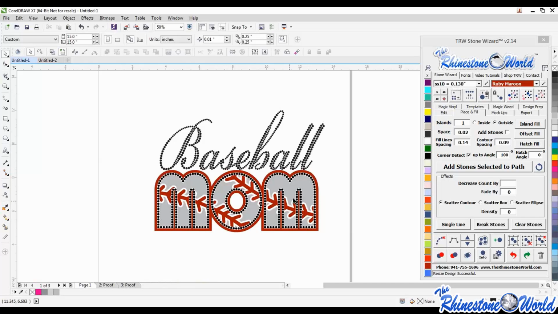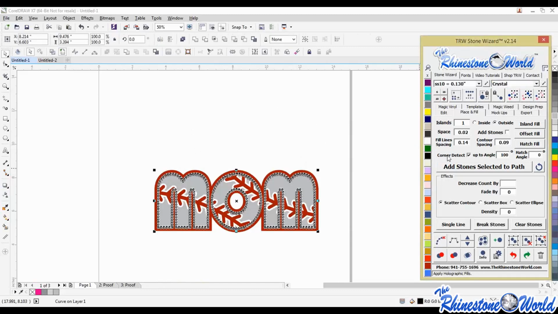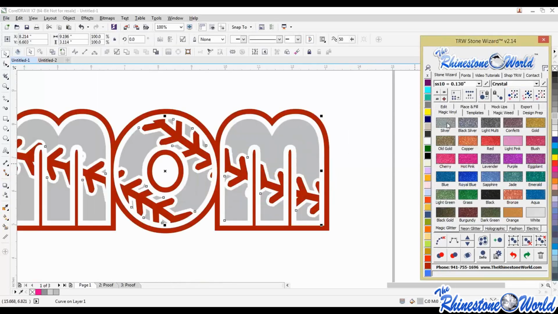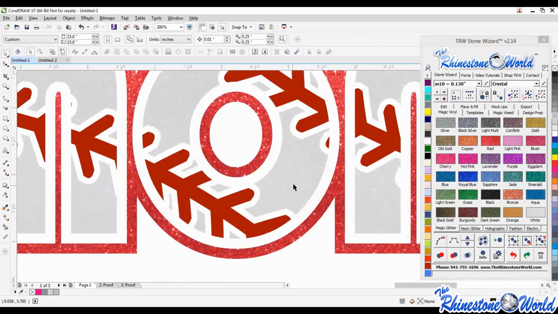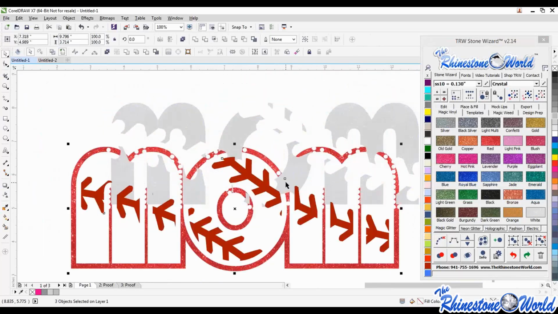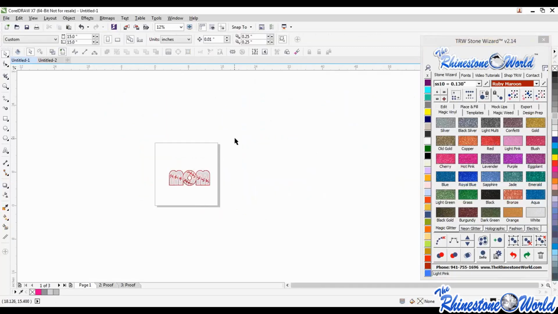So there's our baseball mom design. Let's change all of our black stones here to crystal. Change these black stones to crystal as well. Let's change this to a magic vinyl. We're going to do our white glitter with our red glitter. And let's see how the red is not all the same right now. So let's shift click on each of these reds. And let's go ahead and change these all to the same color red. We're going to go ahead and weld those together and then use our red glitter.